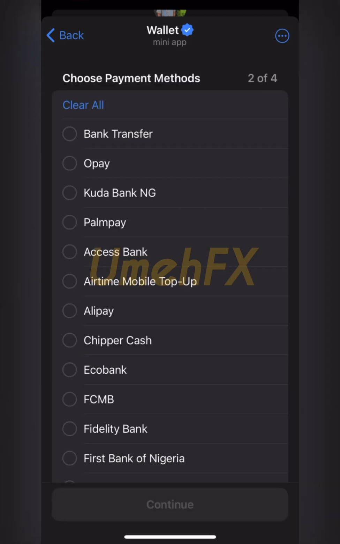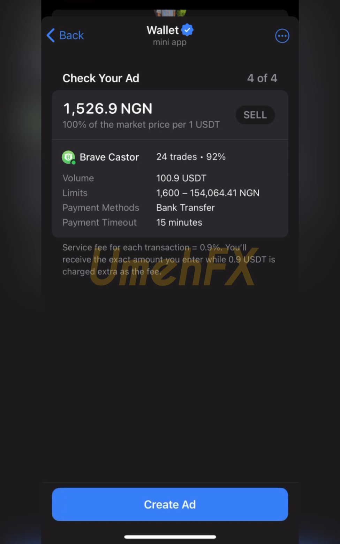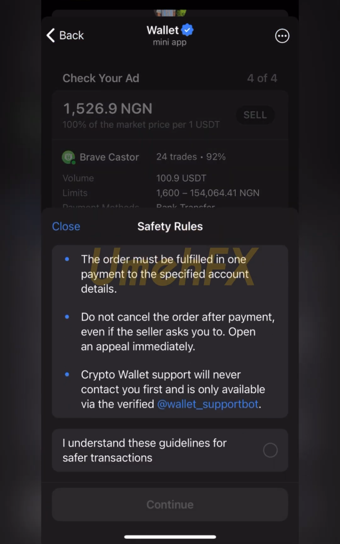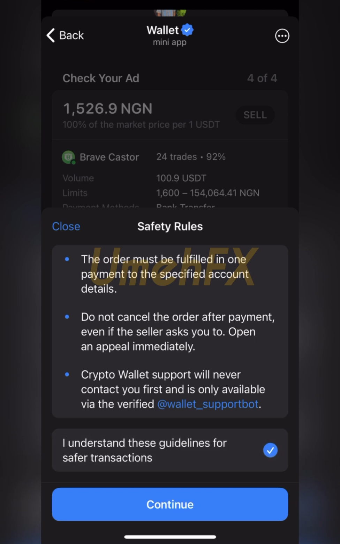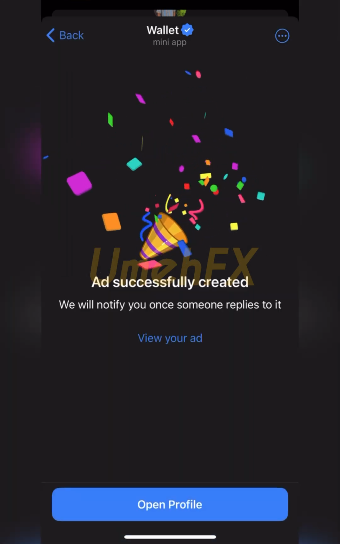So we choose 100% here, a payment method, which is bank transfer that you want to buy through. Then remember, we are creating ads. You can write your comment there, or you just click on create ads. You understand? So this is the amount, 1,526, that you're going to be selling for. So click on confirm, click on I understand these guidelines for safer transactions. Once you click it, you click on continue, and then voila, your ad is successfully created.